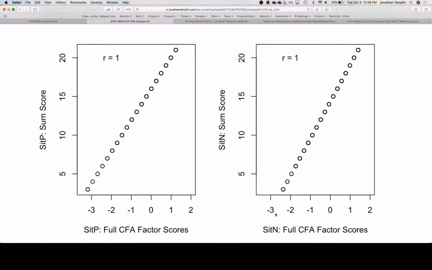The difference between these two graphics is exactly what I was talking about, the scale of the axes, right? Over here on the left, the mean of the sum score is on the bottom, and the mean is where the mean of the factor is.